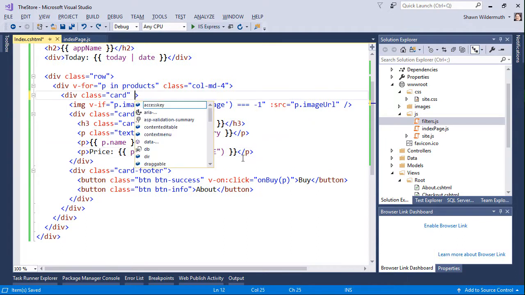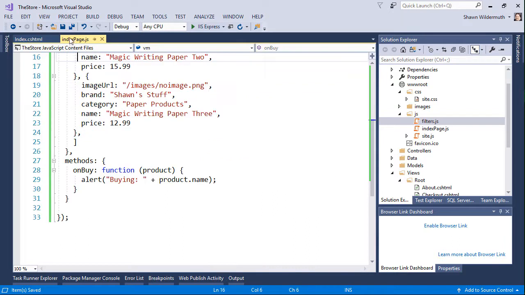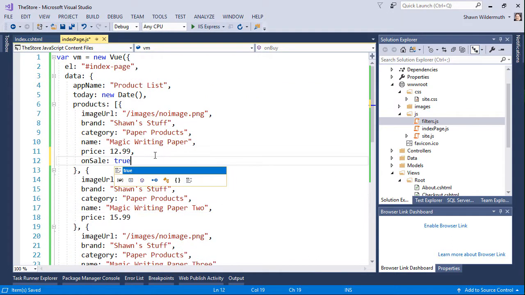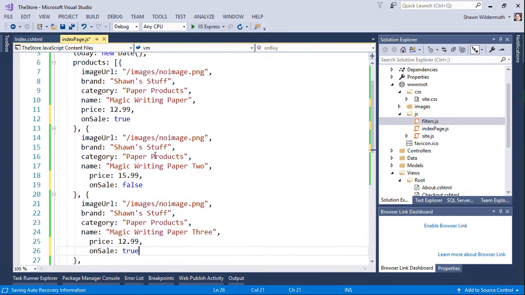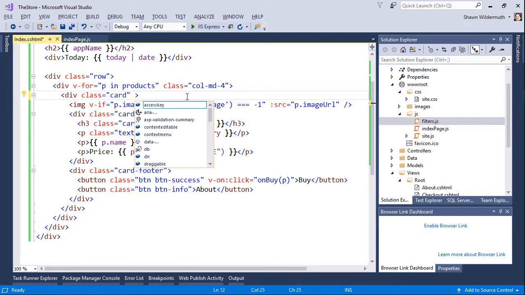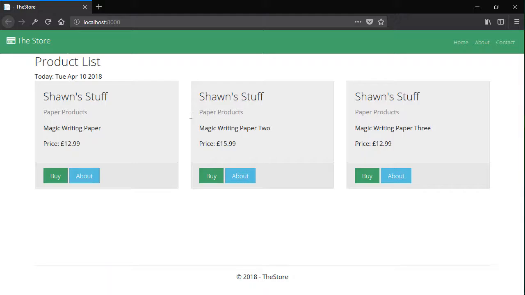Let's come up to this card, and we might want to add a class based on some data. So in the index page, let's go ahead and just add on sale true, and we'll make the other ones of these false. So we now have a new property on each of the products, and then we'd like to be able to make some change here when the card is on sale. We just put bg-secondary in the card. We'll actually see that it adds this subtle gray background to it.